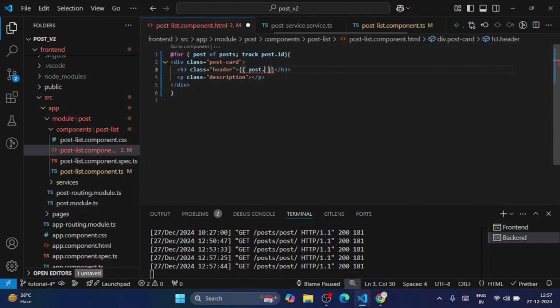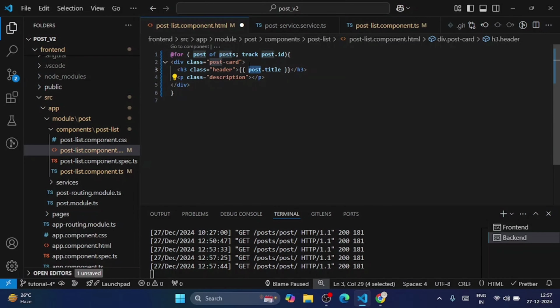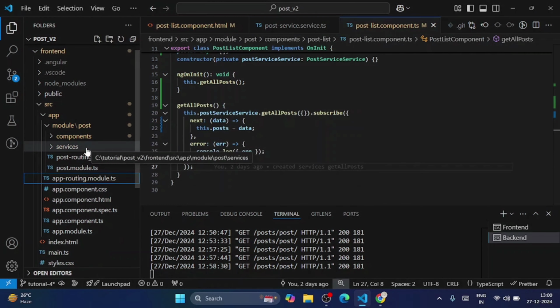Post. So you can see we are not getting suggestion while typing because we haven't written the proper type of a post, and it is right now of type any, but we can get suggestion if we properly declare the type of a post.